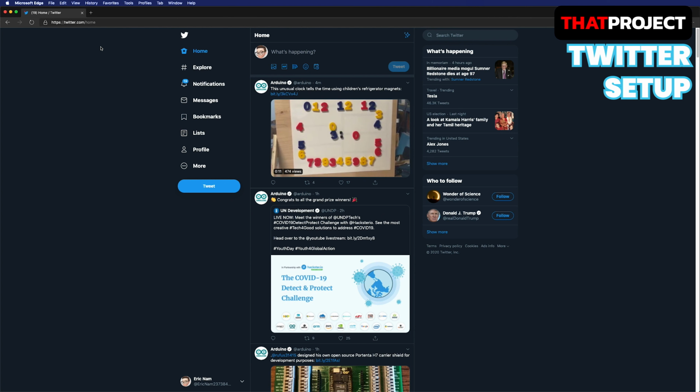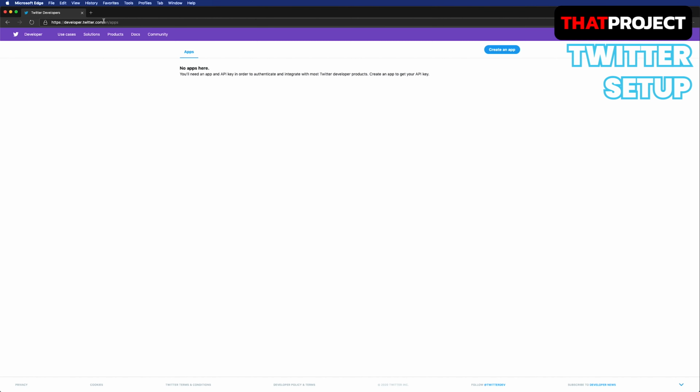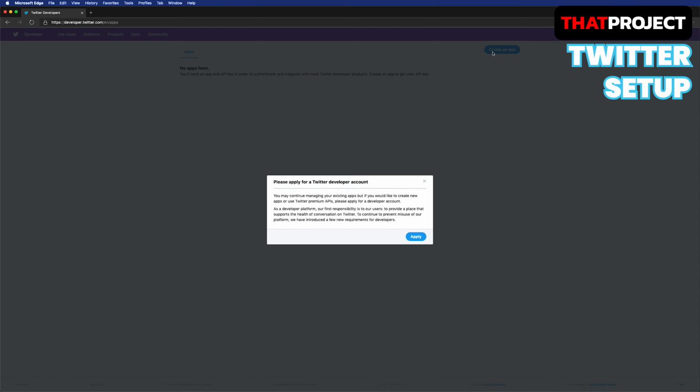Let's create a Twitter application. Some keys are needed to fetch data through Twitter API. From now on, I will show you how to get these keys. Of course, you need a Twitter account to create it. Go to the developer.twitter.com. There is nothing on the screen because there is no app that has been created yet.